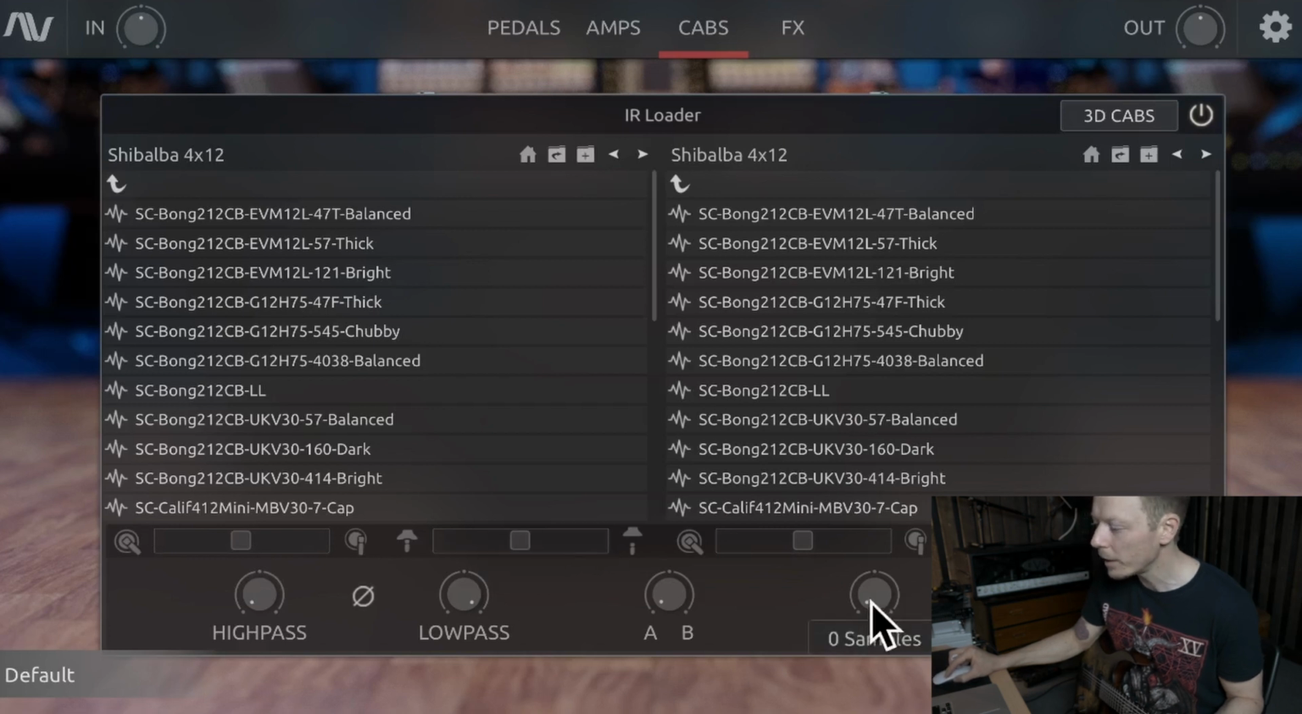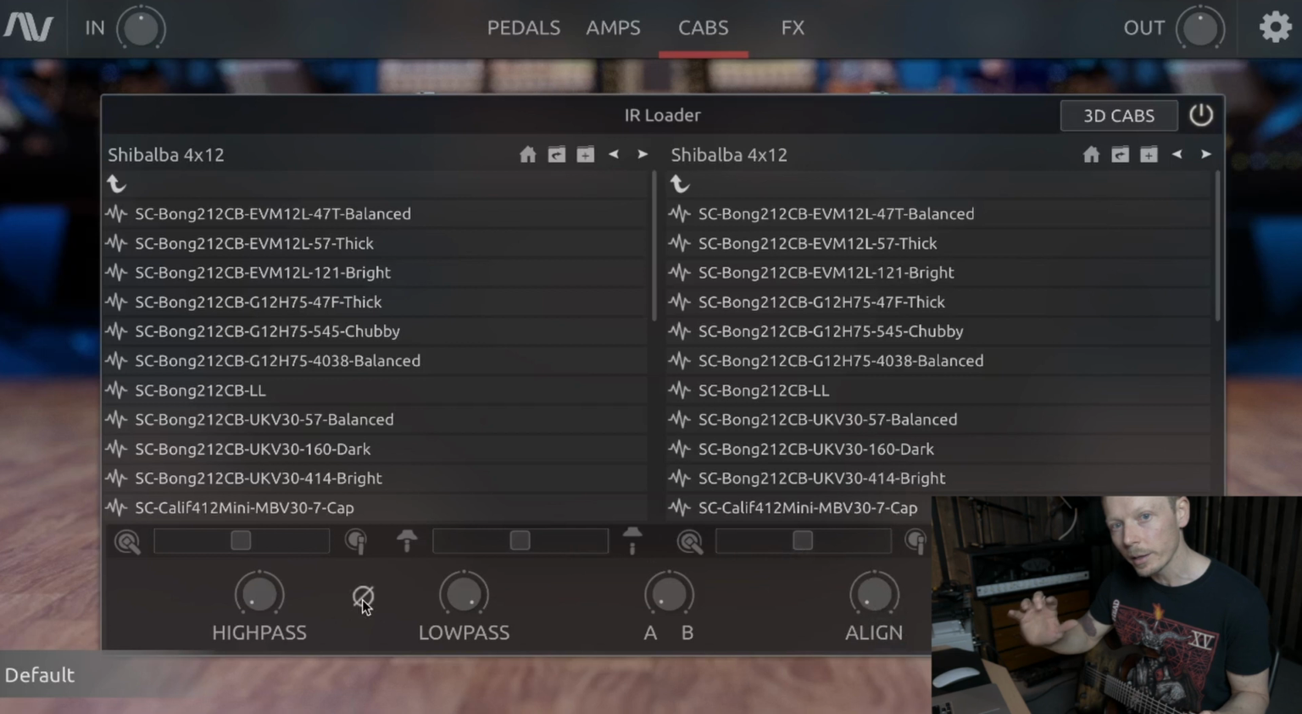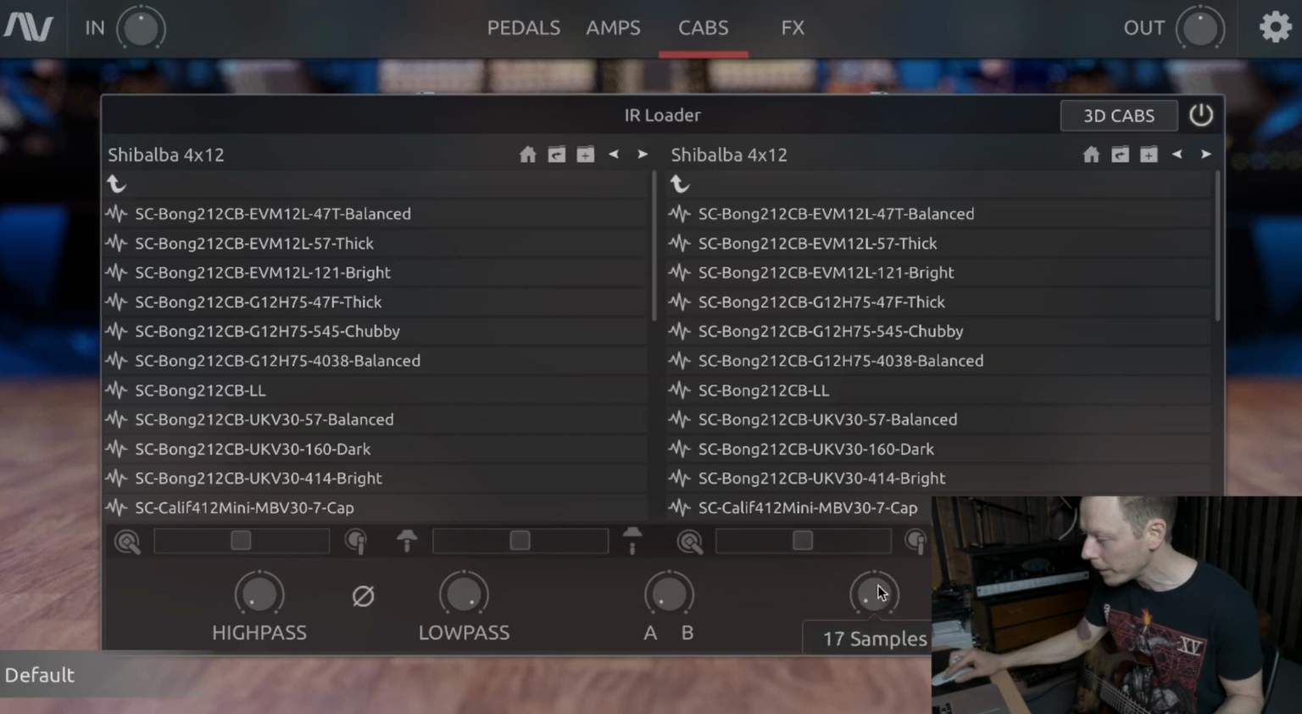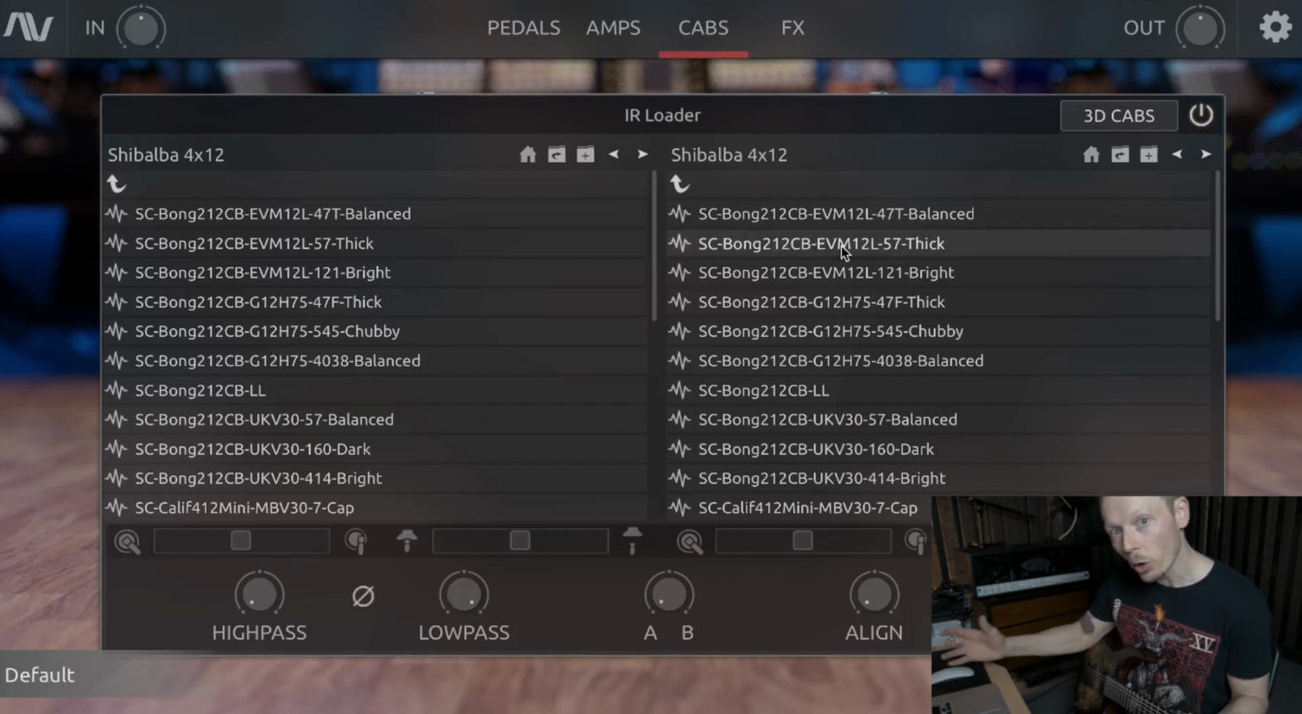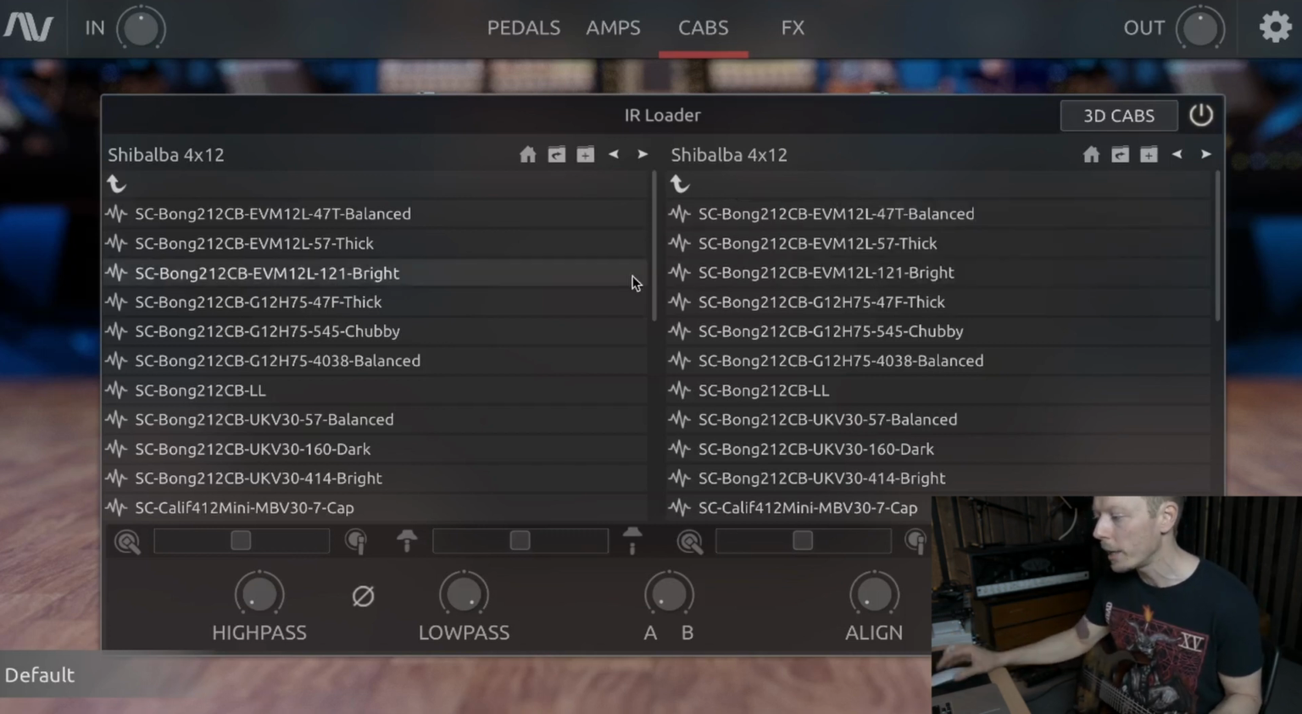And down here you have an align button, where if you find that the phase flip still doesn't give you a correct phase, you can align them by moving them sample wise, all from 0 to 500 samples. And you have a basic level here as well. You can of course use your own IRs or load up third-party IRs in this dual cab loader as well.